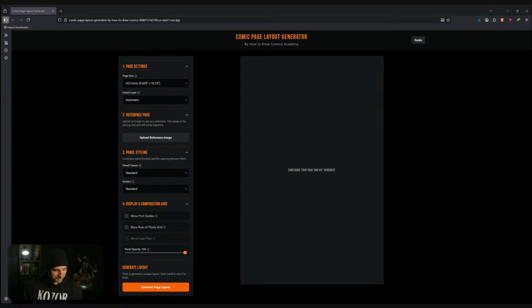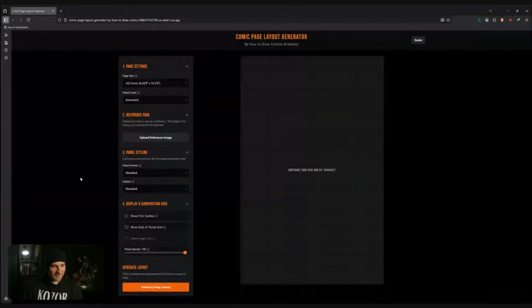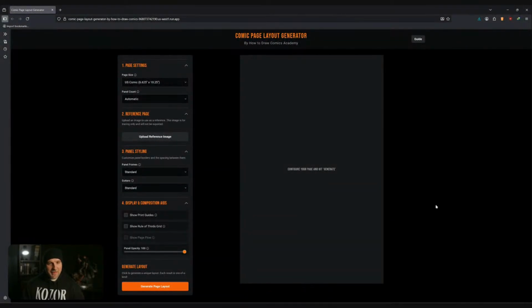Okay, so let me walk you through this app. Comic page layout generator. It's actually pretty simple and straightforward. There's two different workflows that you can approach this with. If you're just working off of a script and you know how many panels you want on the page, then you can simply generate a layout based on those panels and then edit it after the fact. Or you can actually upload a thumbnail draft if you've got one drawn up and work straight over the top of it. So I'm going to show you both of these workflows.